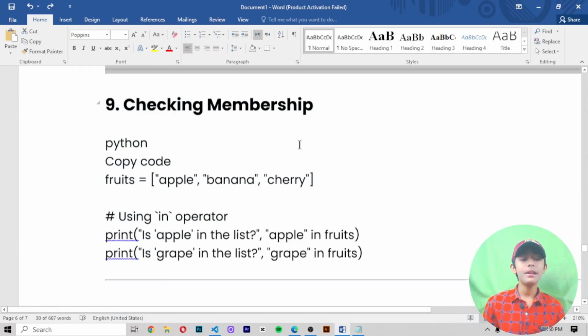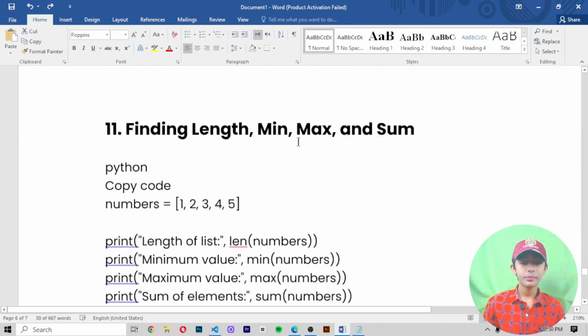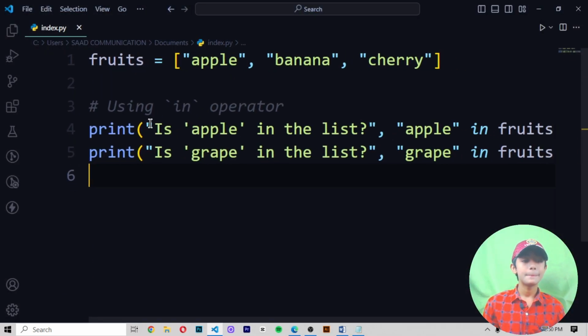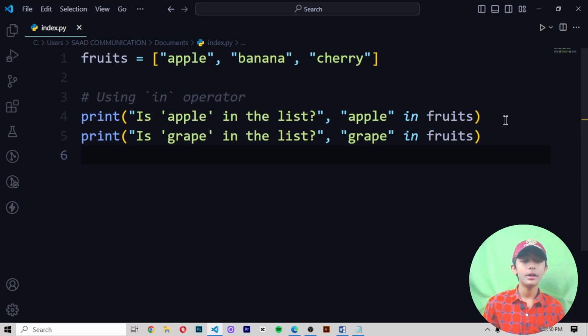Now number 9, checking the membership. Here, first of all we create a list by the name of fruits in this example. Then here we are using the in operator, like here you can see it. Now save it and run it.